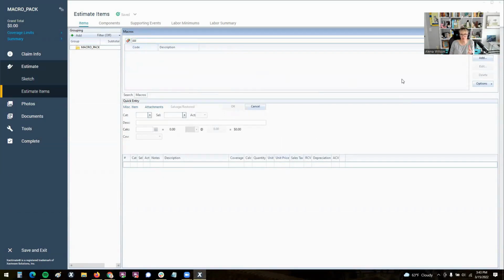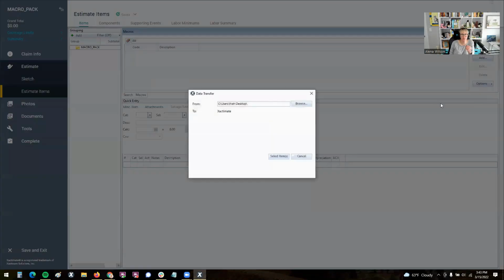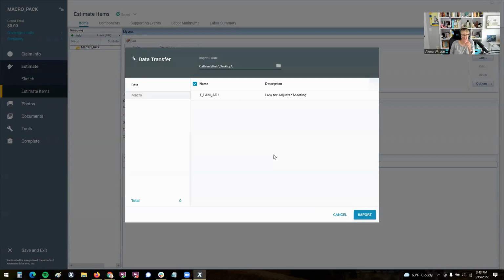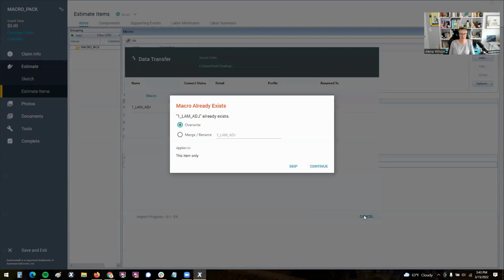So to bring in that macro, what we're going to do is go to options, data transfer again, point it to where the macros are located. So from the desktop, perhaps you have a list of macros you want to import, and then we can go to select items, and there we go. I can select the one on the list. If you have multiple, you can press Control A on your keyboard, and that'll select all of them. If you're pulling in note templates, they may be listed here as well, and you want to select all your note templates, and then just click import. And that'll bring that in.